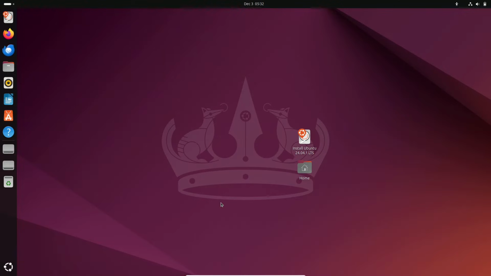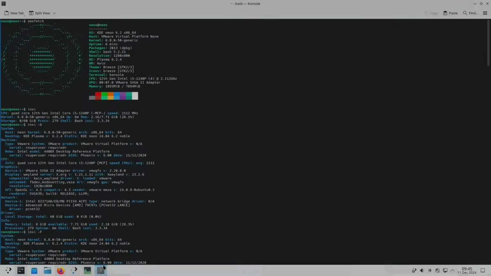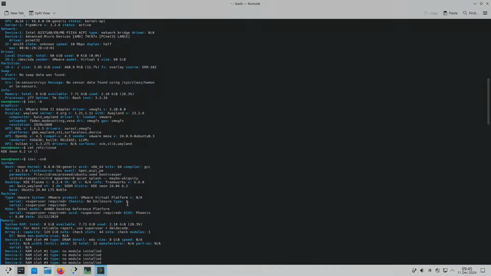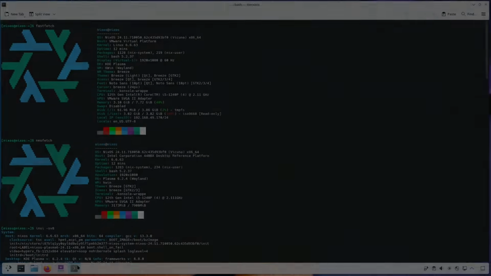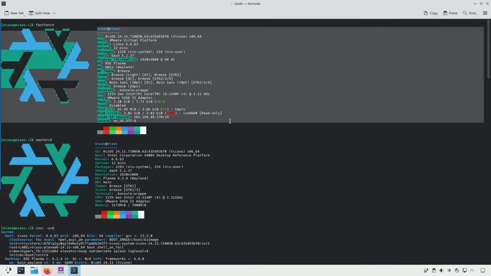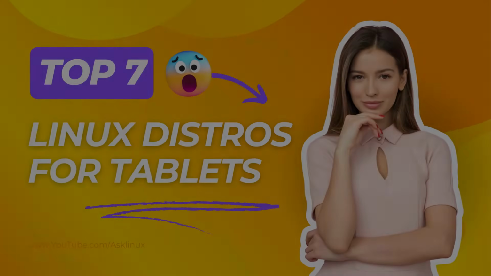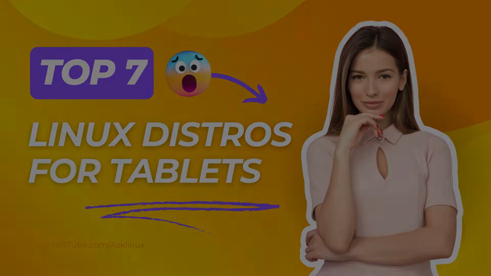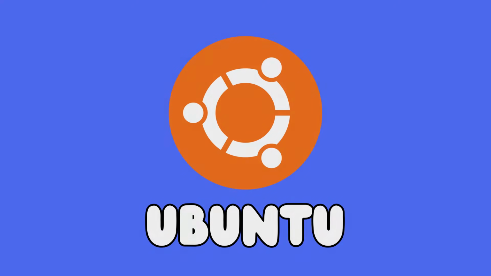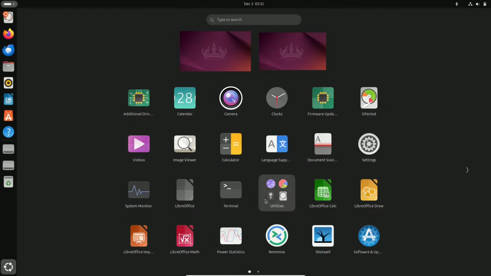Top 7 Linux distros perfect for tablets. As convertible laptops become more common, many users are replacing Windows with Linux for a versatile tablet experience. Whether you're new to Linux or a seasoned pro, here are 7 excellent Linux distributions designed to work well on tablet PCs. Number 1. Ubuntu, the reliable all-rounder.